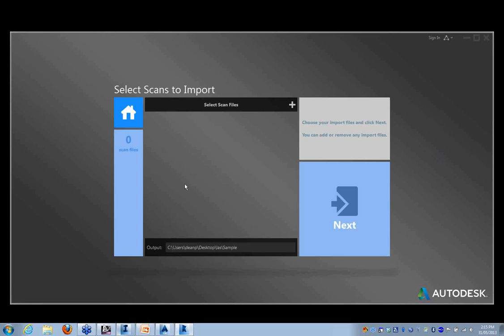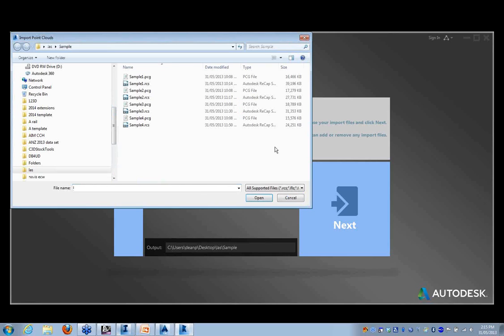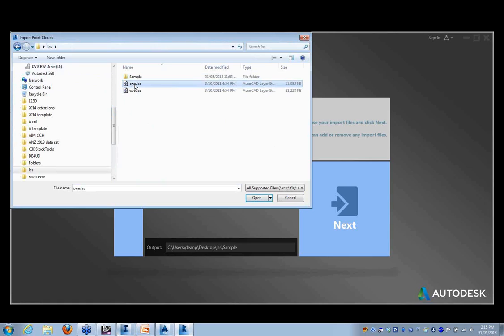So this is a little package, part of the infrastructure design suite itself. The premium version and the ultimate, obviously, but it's in the premium. Actually, I think it's in all versions. So let me go and bring in some files. I've got a couple of, no, not in there, let's go to that folder. A couple of laser scans of some terrain. So let's go open. LAS files.